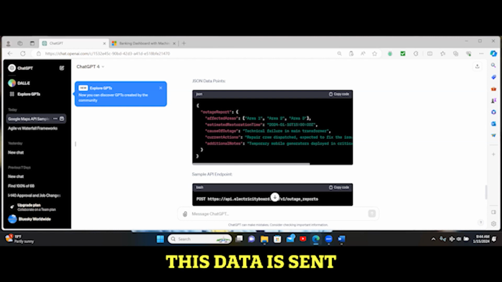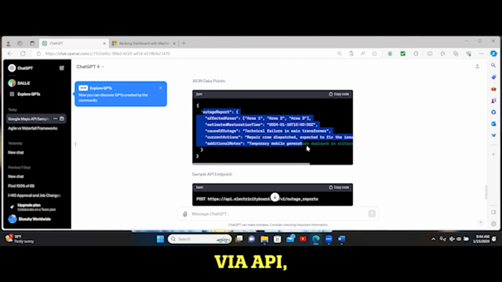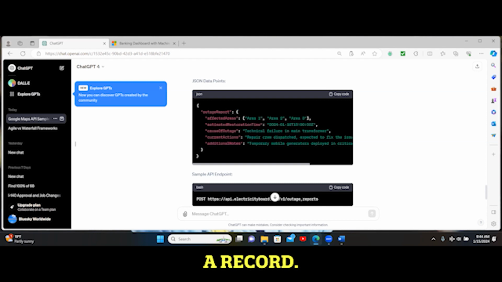Or when this data is sent via API, our application will send them another email saying that you've sent us a record, the estimated restoration time is not there, can you send us that or resend the record? Or that record itself is a failure because this is not sent, so they have to resend it. That question comes up.